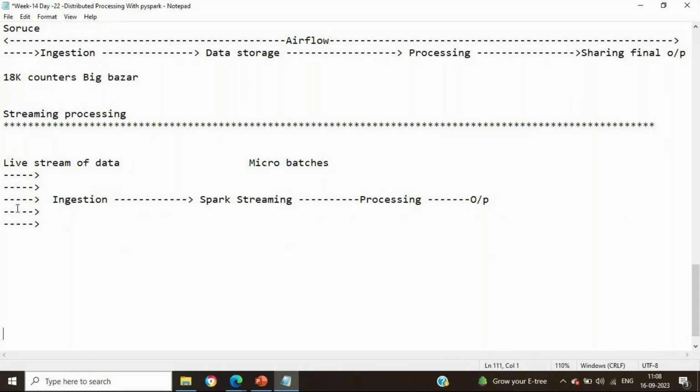So if we are going to fill a bucket from that particular water, that will take time, and unless we have the filled bucket, we will not be able to do the analysis on that particular bucket.